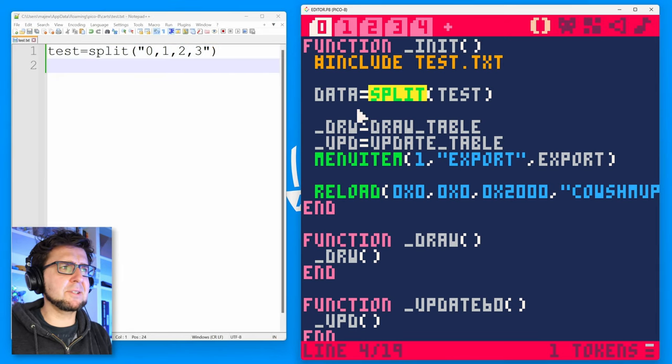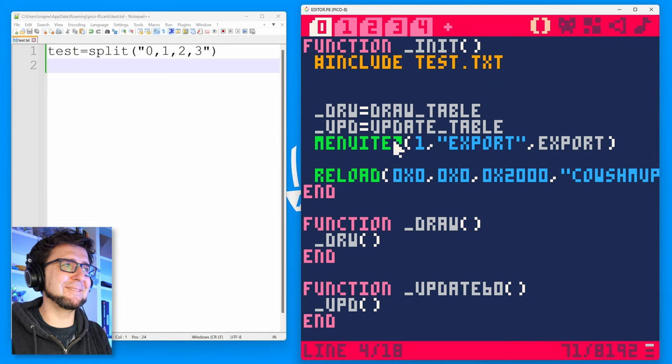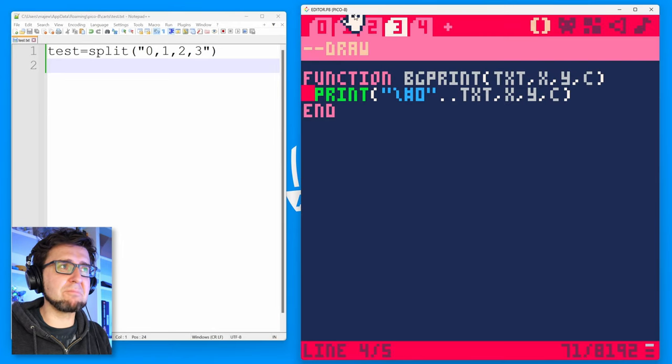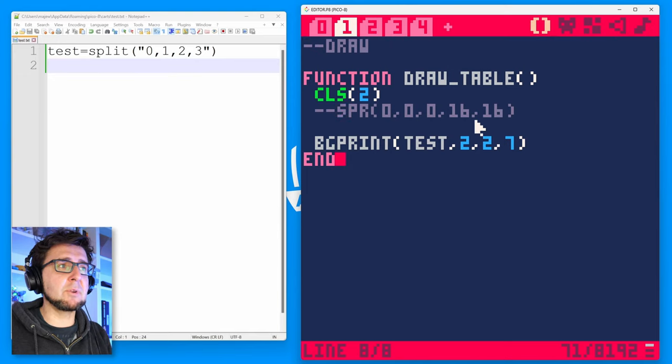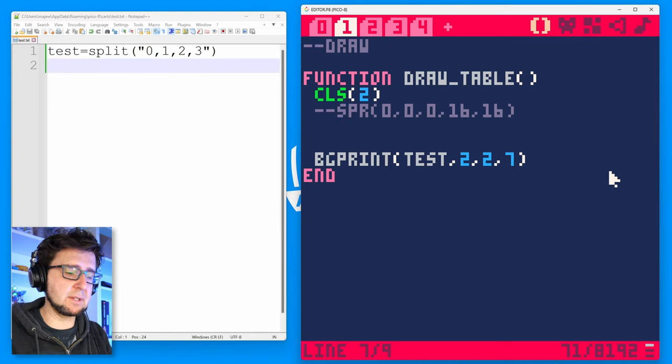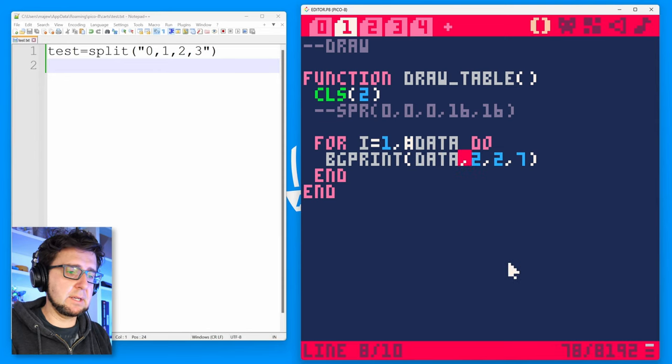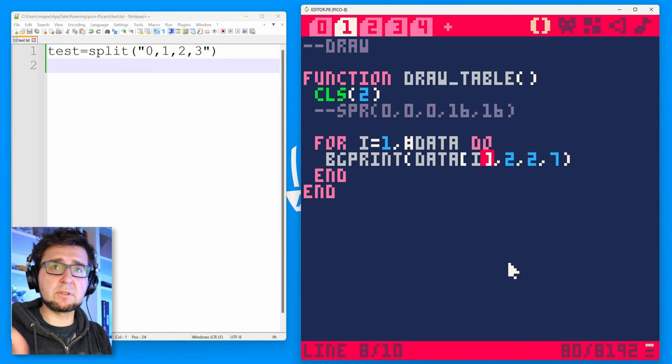Seems like a no-brainer. So I'm going to save this and actually see what happens. Right, now we cannot write this on the screen anymore, because the data that we have in our text file is now an array and we cannot just print it on the screen like this. So now we have to iterate through this data. Let's just do this: for i equals 1 to #data do, and then bg print data, square brackets i. We're just going to iterate through all of the data, grab each element, and print it on the screen.